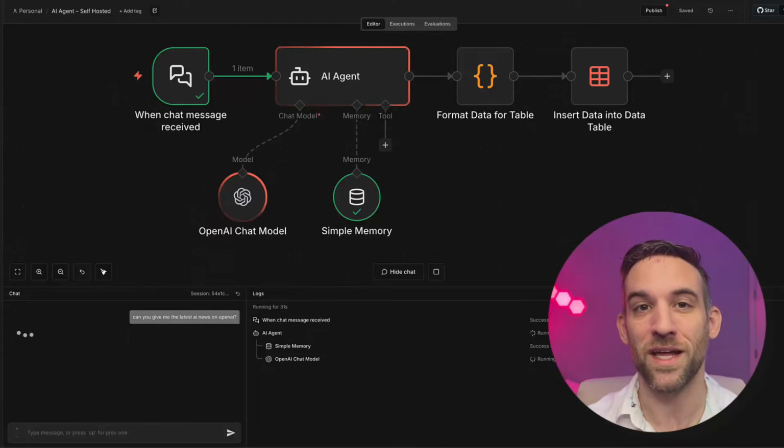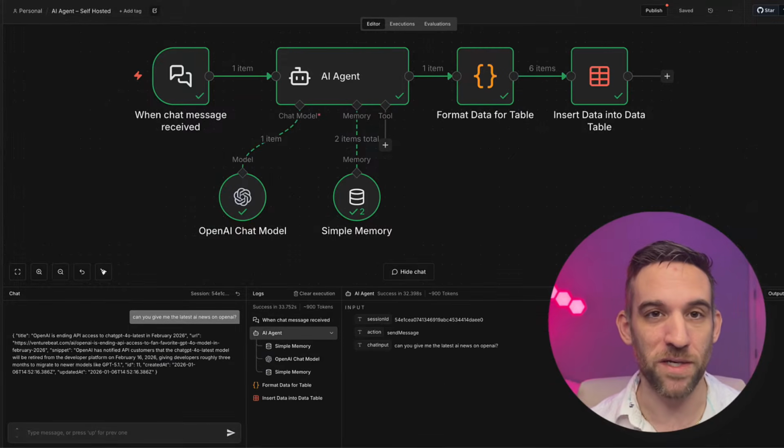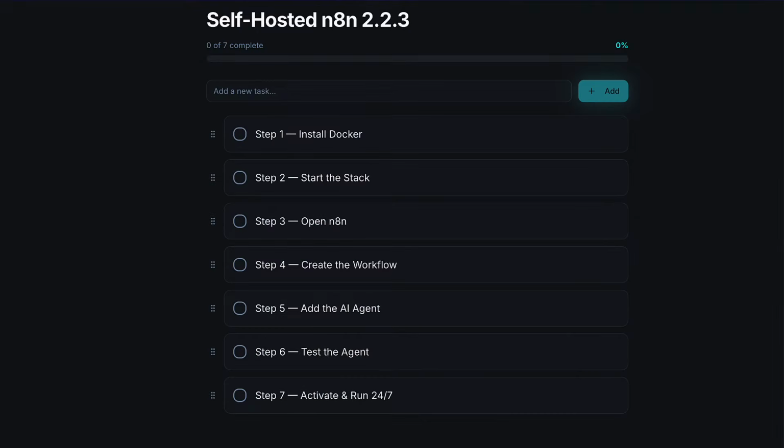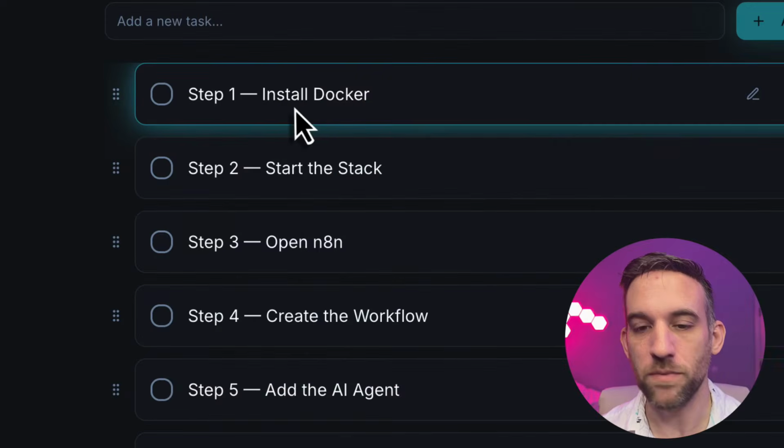This is 100% locally hosted, no monthly automation fees, no Zapier, Make, or n8n Cloud, and we're going to build exactly this from scratch. And we will be completing this in these easy 7 steps. So let's get started with the first step, installing Docker.